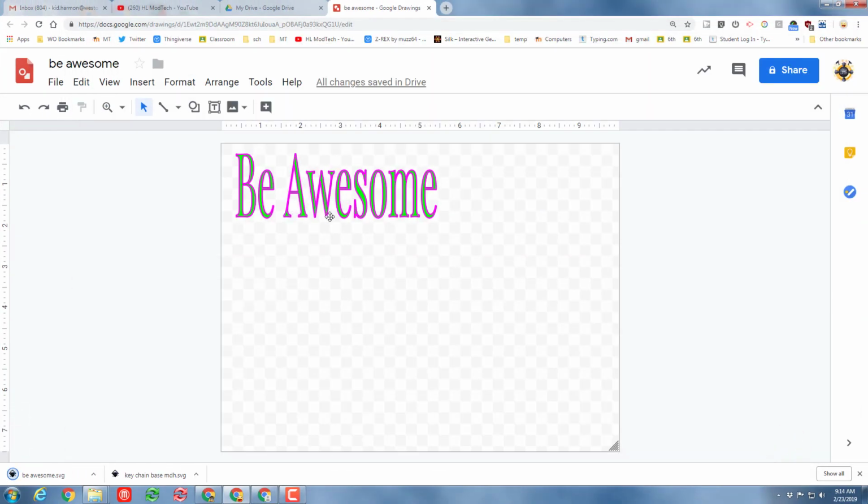If you want to put words on both sides of your keychain, you can repeat this process. If not, you're done and ready to move to the Glowforge app.